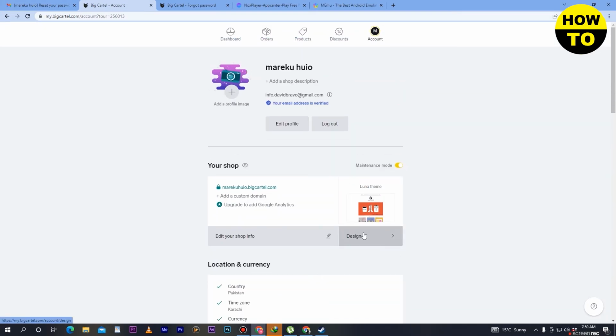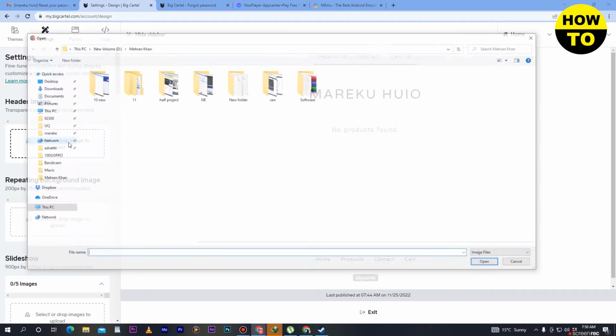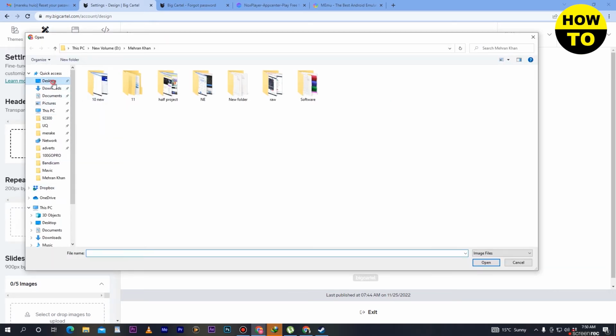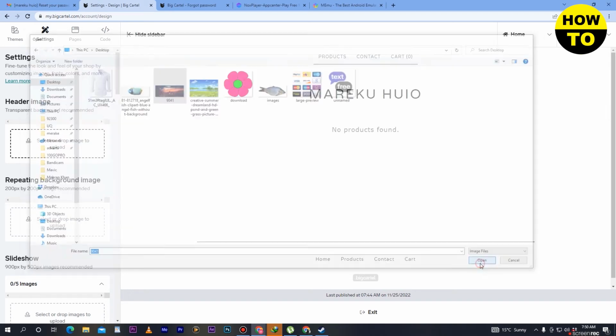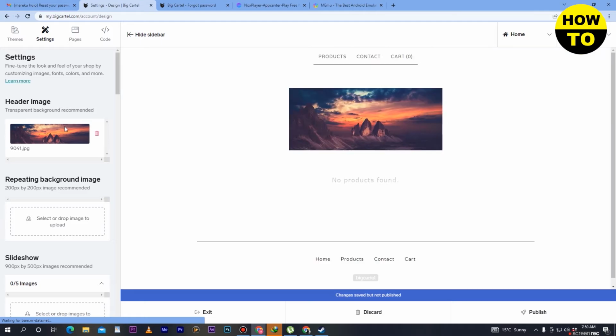So here you can see the design option. So just simply click on the design. So we will go to my Big Cartel design. So now after that, here you can see the settings option. So simply here you can see the header image. So simply just select any header image here. So just open it. So as you can see our header image is uploading. So finally set the header image here.